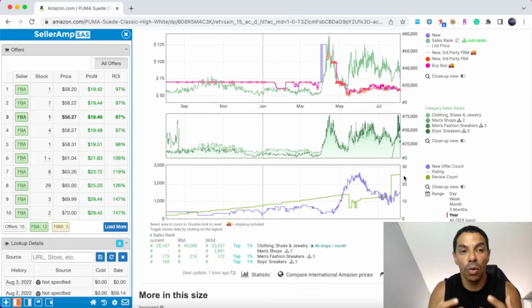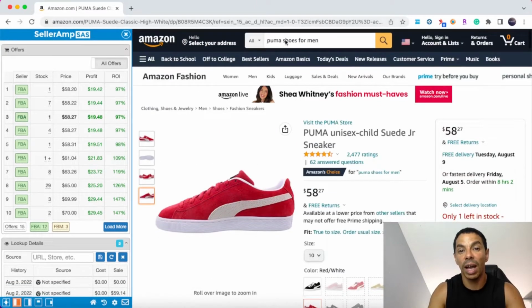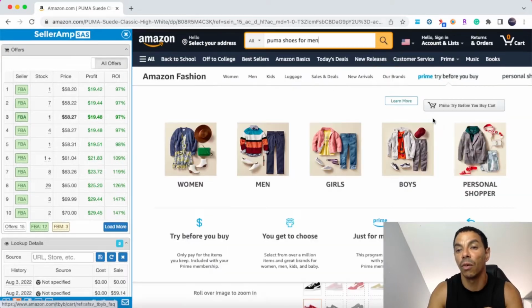So I'm gonna give you a quick run-through of how I start my day when I'm doing online arbitrage. And the first thing: the reason why I went specifically into this shoe is because I already sold this shoe before, right?